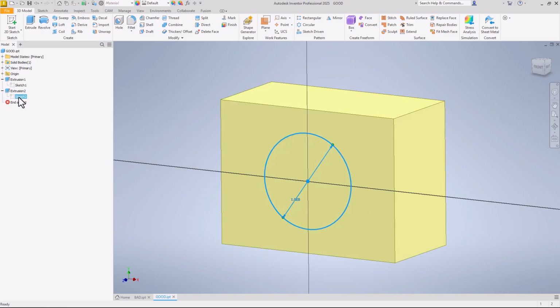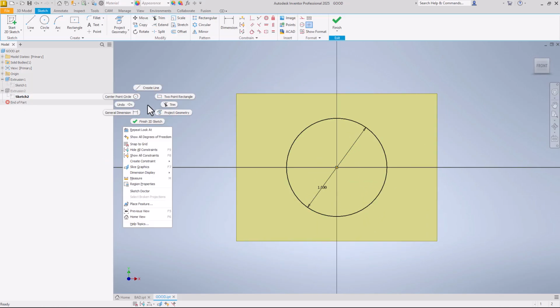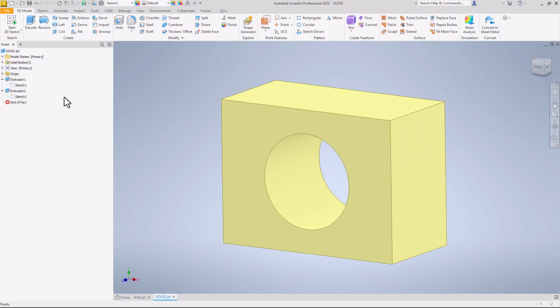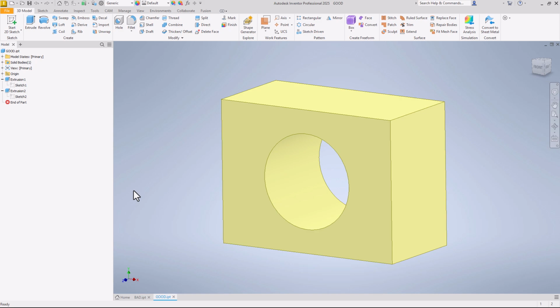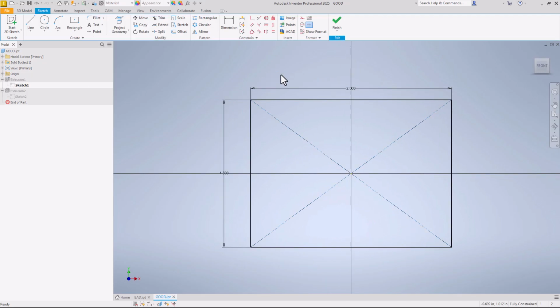Then I created another sketch on the front of it, a 1 inch diameter circle on the front, and then another extrusion to cut all the way through. And perhaps the most important fundamental concept regarding sketches is that they need to be fully constrained.